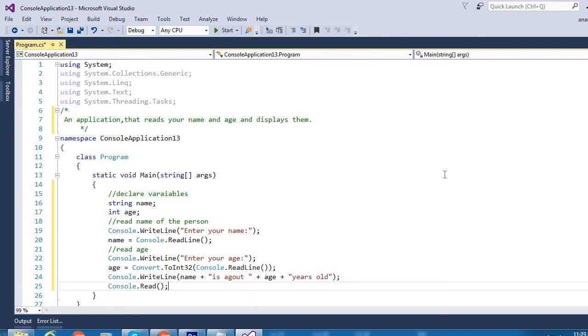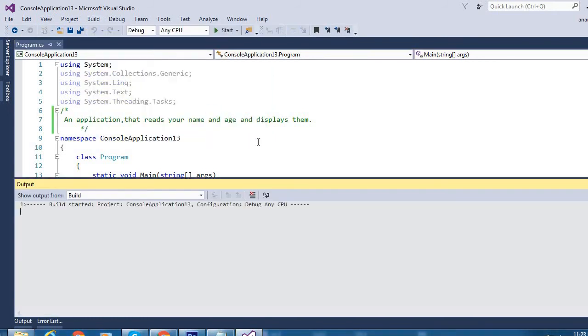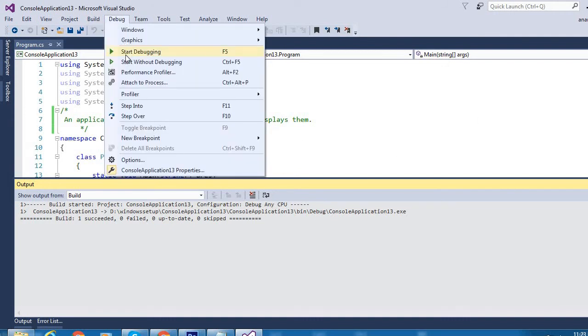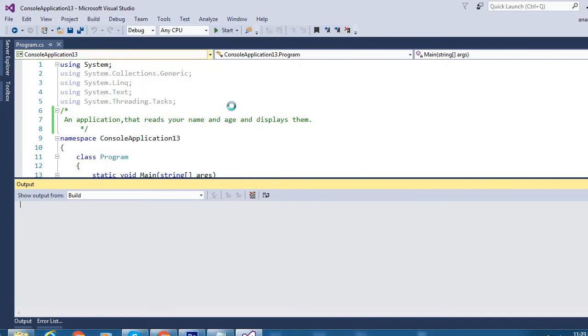Now after this, compile it to see if there are any errors. Build Solution. Build succeeded. Then to run the application, go to Debug, Start Debugging.